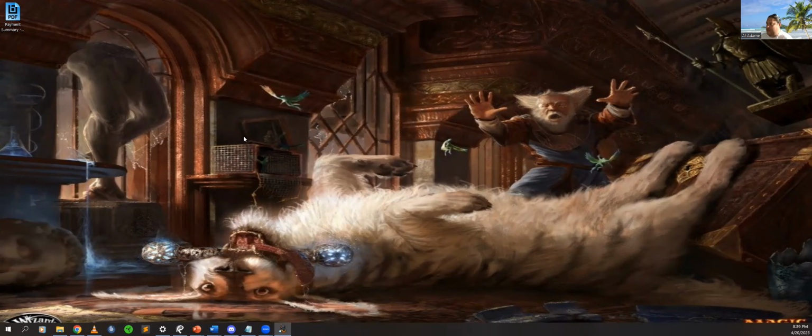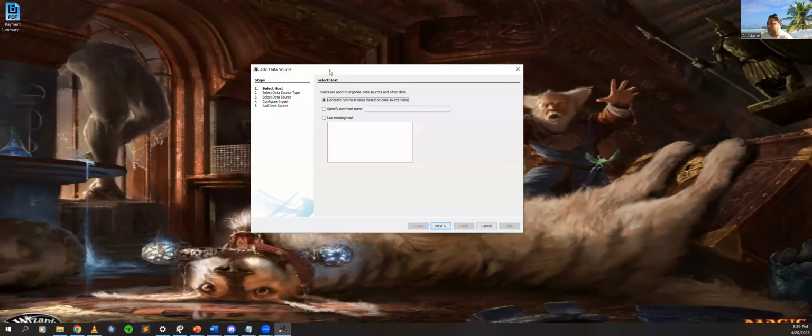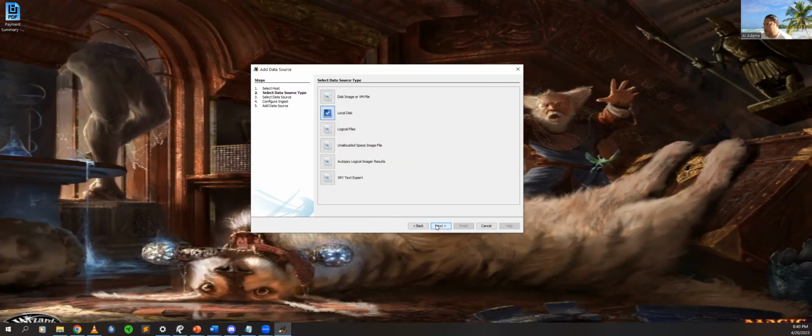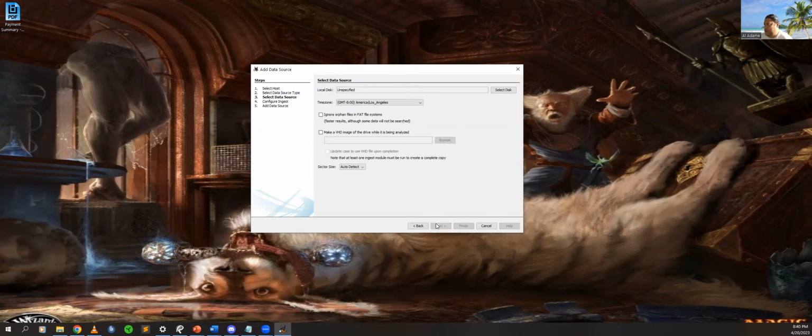You're going to get this screen. It's going to be a quick bar. So just scan everything. This is what you want to get to. So generate host name and all that stuff. This is normal. Click there. Click next. You want to pick local disk. It'll be set to this. So click local disk. Click next.